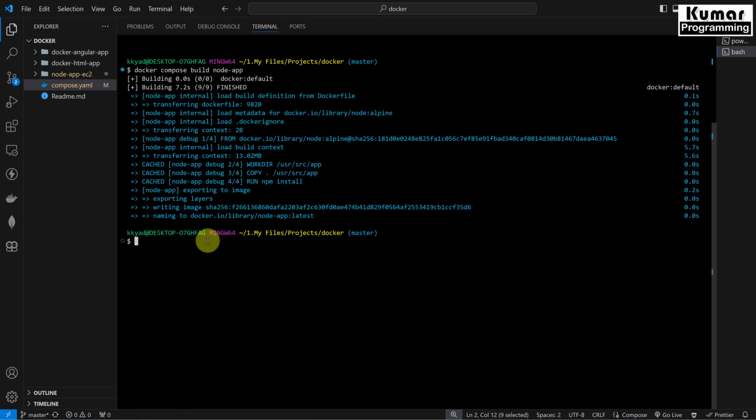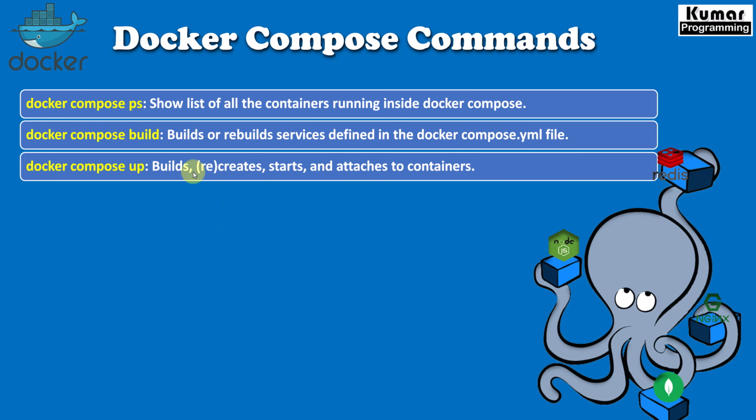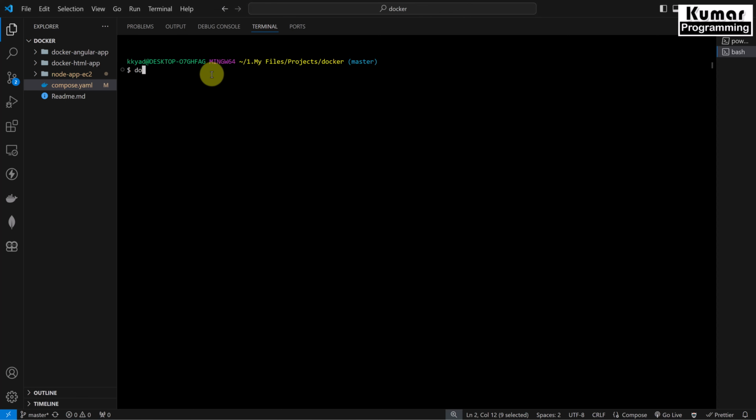Now let's see our next command, which is docker compose up. Mainly the docker compose up command is used to build, recreate images, and start and attach images to the containers. So now we have built our images and we have to run those images as containers. The command to use is docker compose up. Now let's see it in action. In our Visual Studio here we have docker compose up hyphen d. Hyphen d is to detach the container from this terminal.